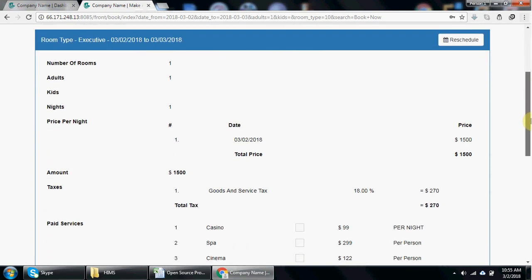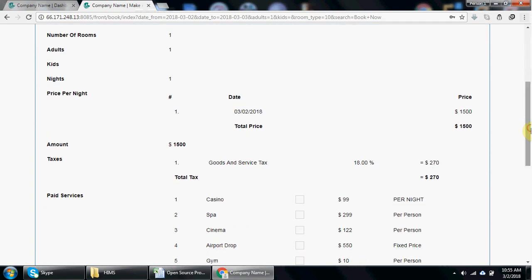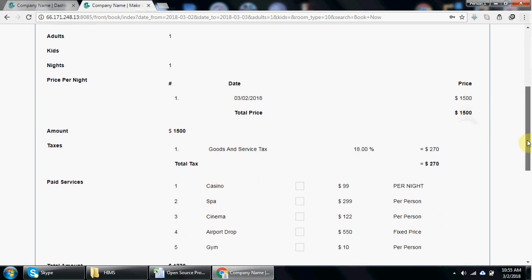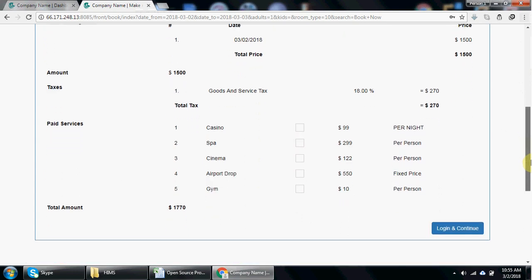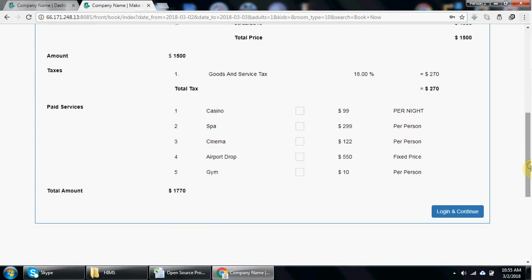The system is telling me that I'm going to book this executive room at a price of $1,500, which is pretty high. But this is the test data. We can set the prices through the admin portal, and I have shown that before. So the system is asking me to continue this booking. In case I want to add, as a customer, or avail the paid services, I can add them from here into my booking, and you can see the amount is going to increase.